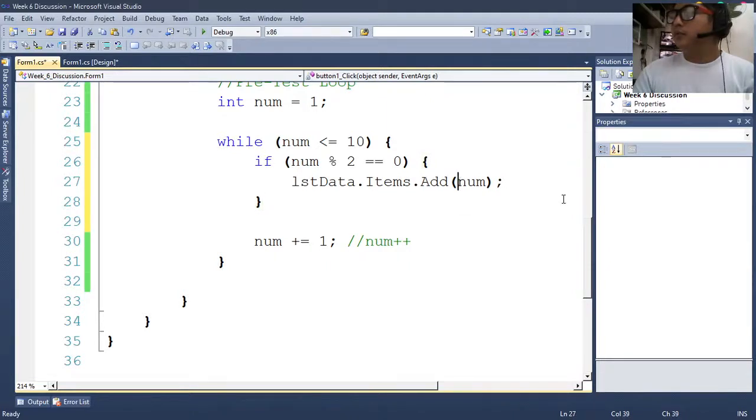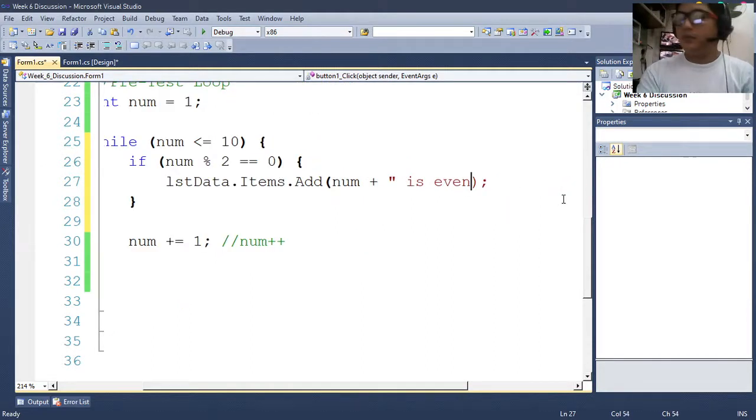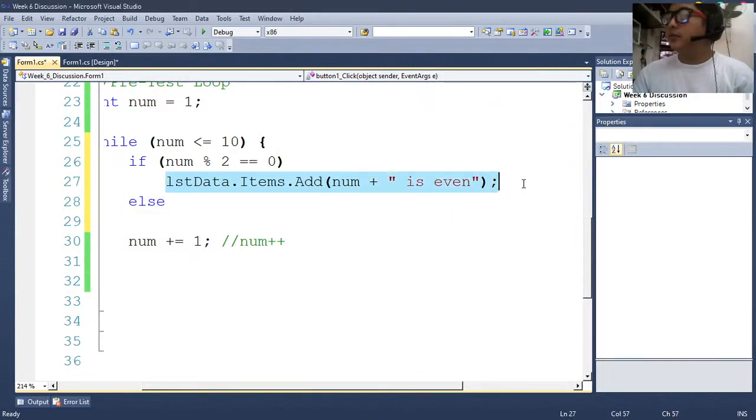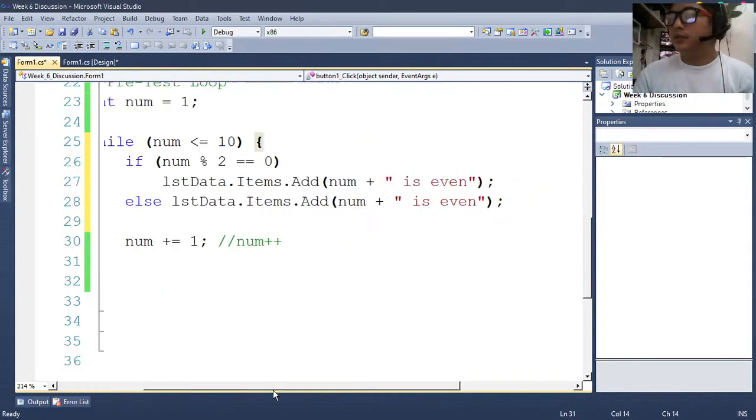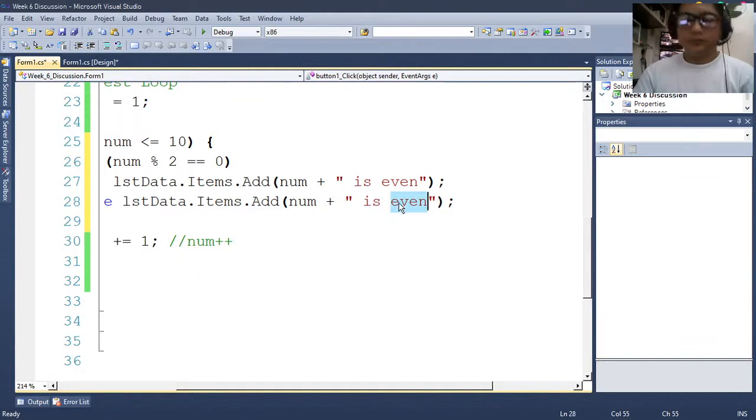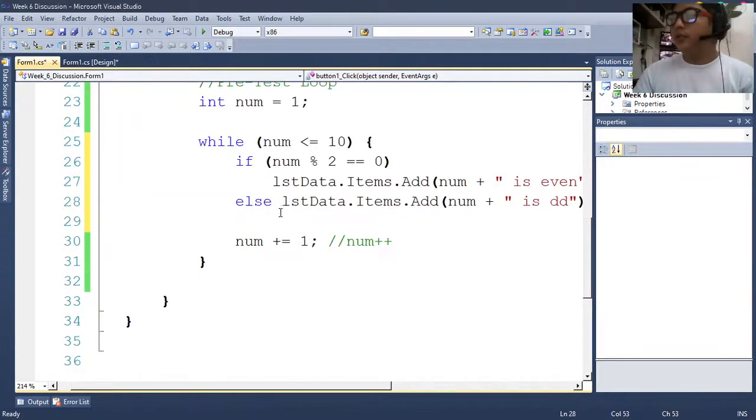Now, let's concatenate "is even number". Something like that. Else, by the way, it's okay not to use curly braces since only one line is executed. So, something like that. So, this is odd number.